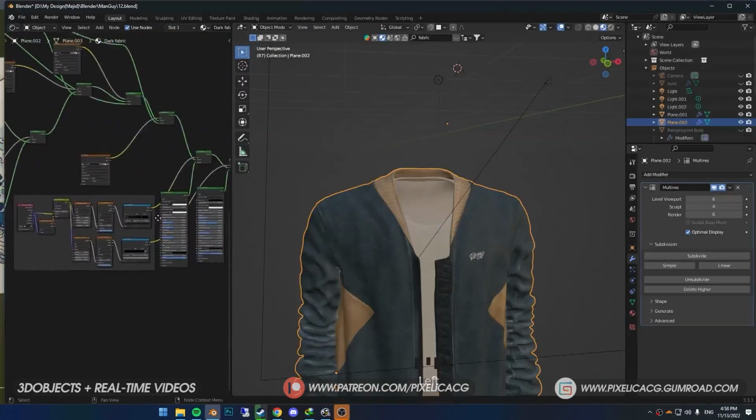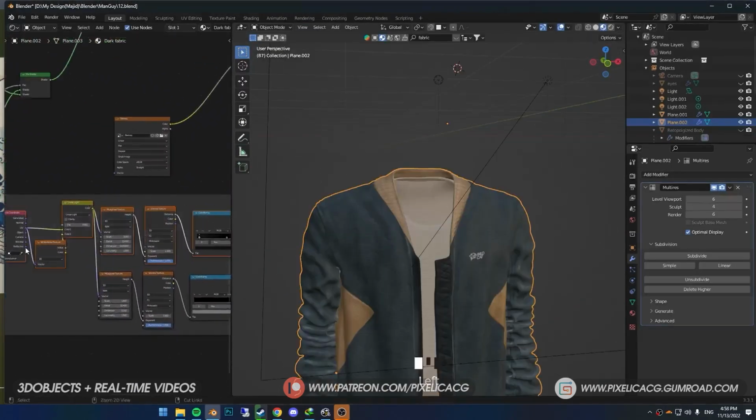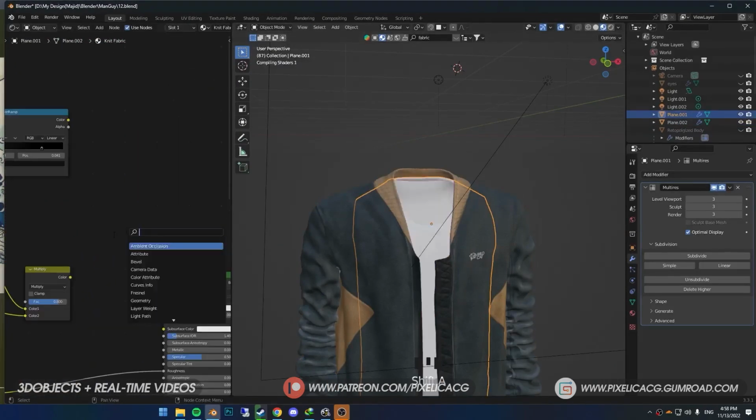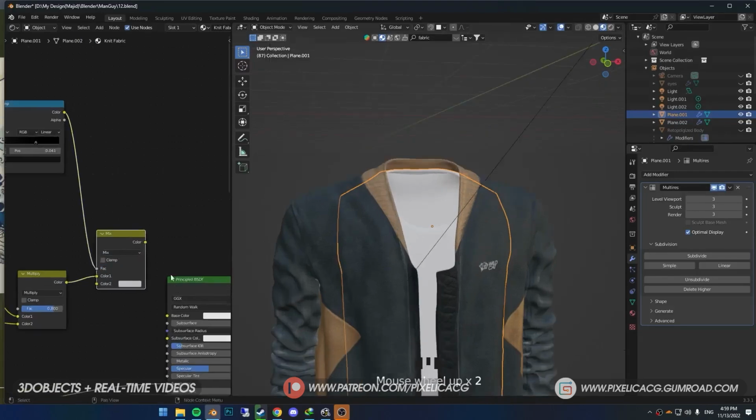Then I went back to the jacket material and copied the dirt textures and pasted them onto the shirt material so we don't have to make it again, and mix these dirt textures together just like before.